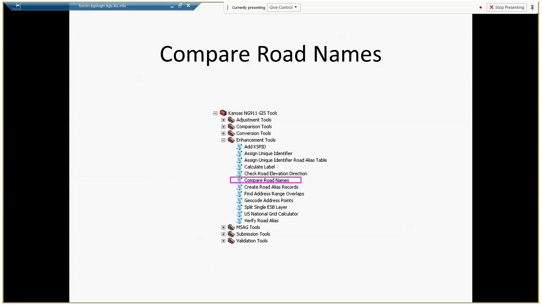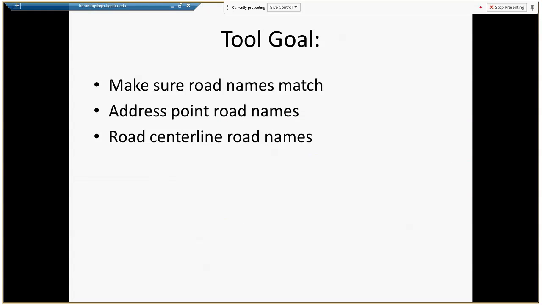Today we are going to be focusing on the Compare Road Names tool. And this tool is in the Enhancement Tools tool set. And I've highlighted the Compare Road Names tool in pink there. The goal of this tool is to make sure that road names match between the address point feature class and the road centerline feature class.